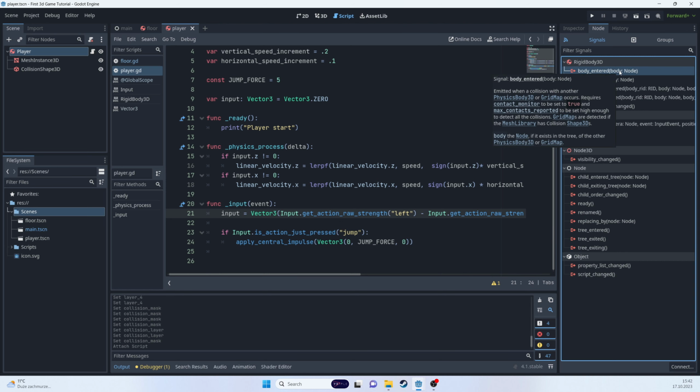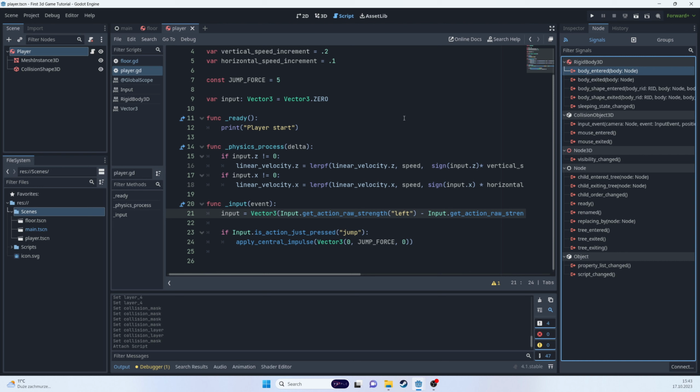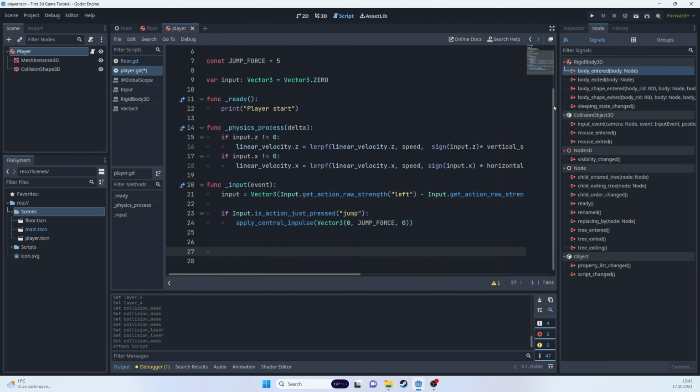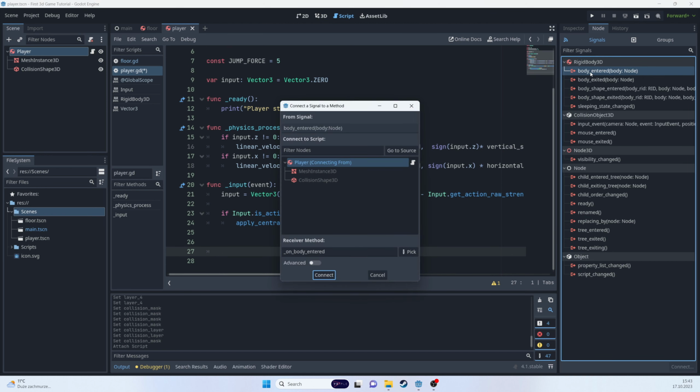So when the body enters another body, this signal is emitted. I would like to use that signal in my code. To do this, I can go to the rigid body, body entered, double click on it, and then we have a window that says connect a signal to a method.